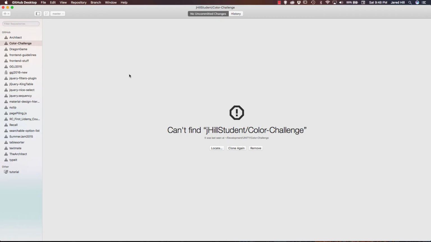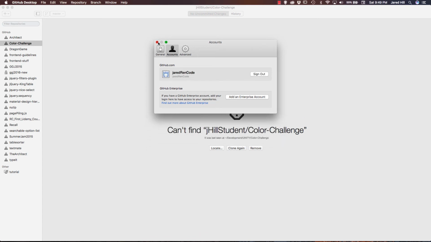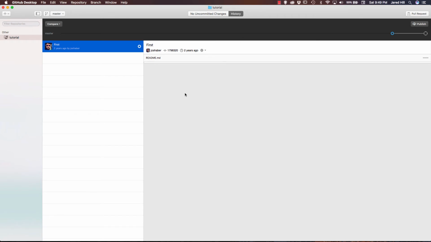Okay, so I now have this application running on my local machine. As you can see, I've been signed into this application before, so it's pulling up some previous data. But if you haven't gone through this process before, you will need to actually sign in. And on a Mac, in order to do that, you can just go to GitHub Desktop, Preferences, and then enter your login information and click on the sign in button.